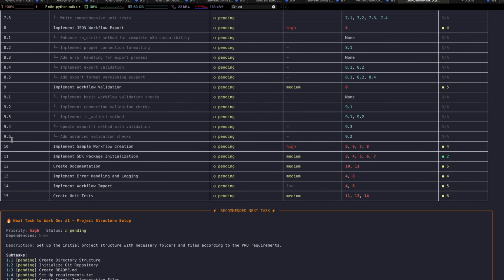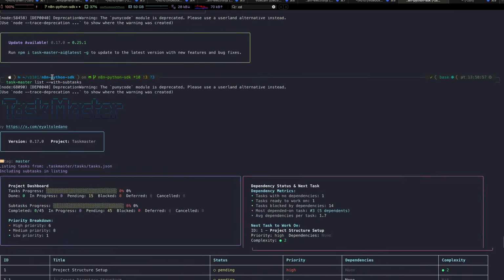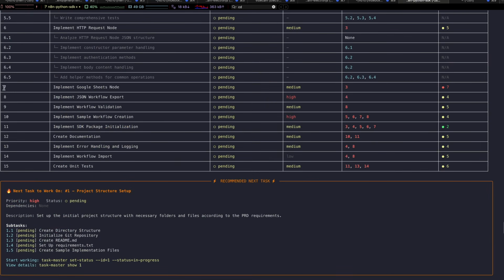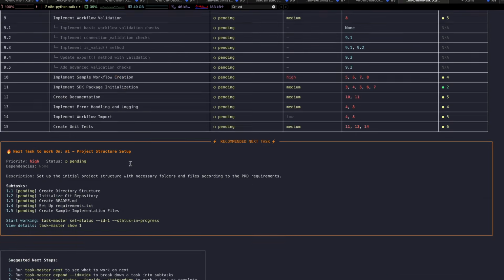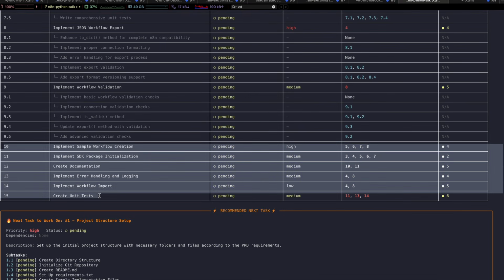Yeah, just for your information, we are now at task number 9 expansion. Earlier we were still in task number 7. As you can see here, until task number 7 it was done. Now it is done until task number 10. So the expansion is going to go from task number 10 to 15.